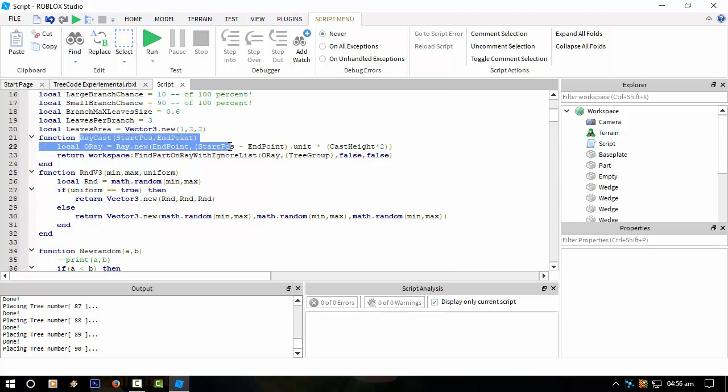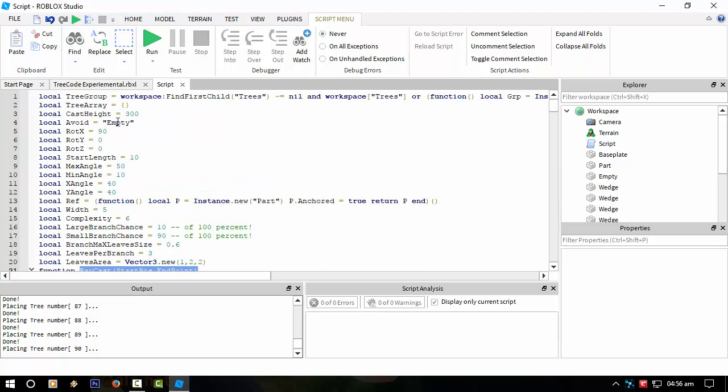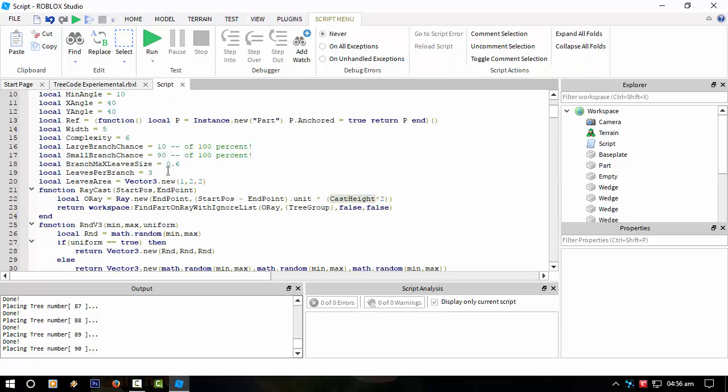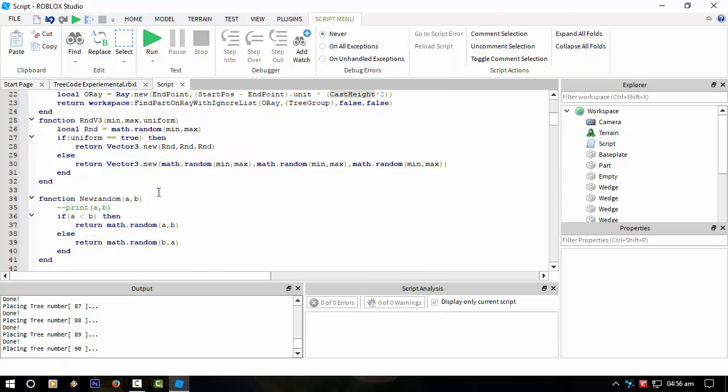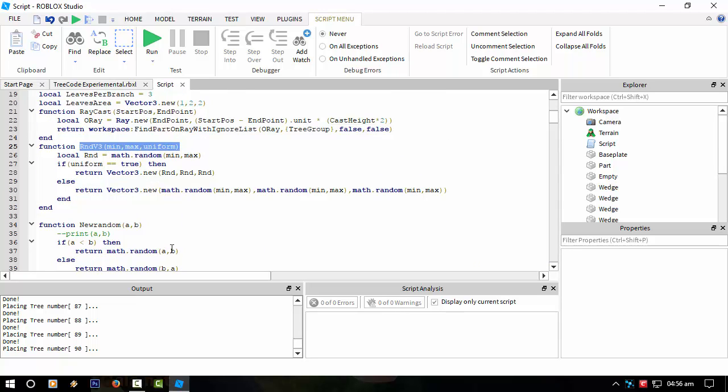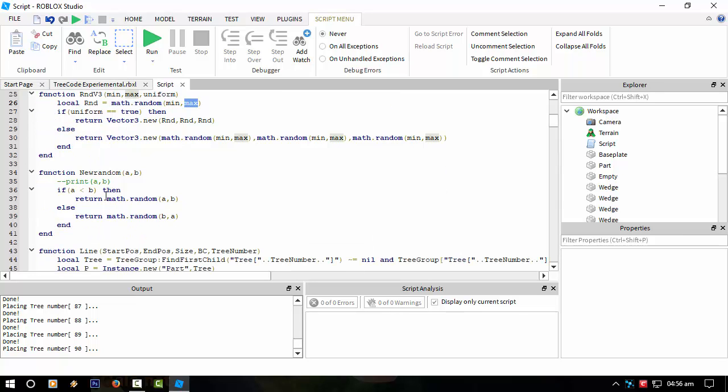I'm using a raycast system from, at the moment, 300 studs above the base plate. So it's pointing from that point down to the base plate to determine where to place the tree, if you like. This is basically just a new random thing, like math.random, but it's my own way of doing it, because sometimes in the code the max and minimum values could be negative and positive. Like the min could be positive and the max could be negative. So it's my way of actually working out what's what. Oh wait a minute, that's that one.